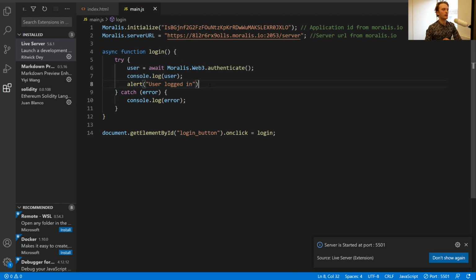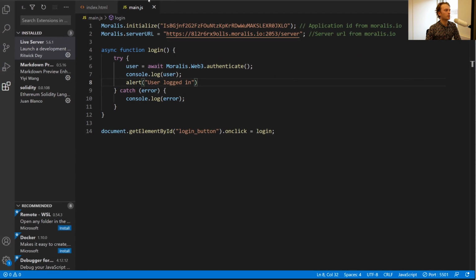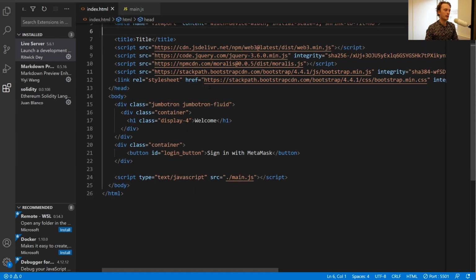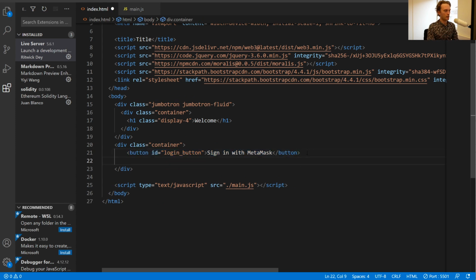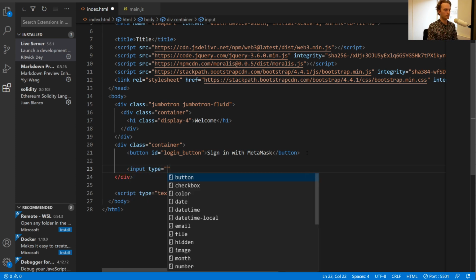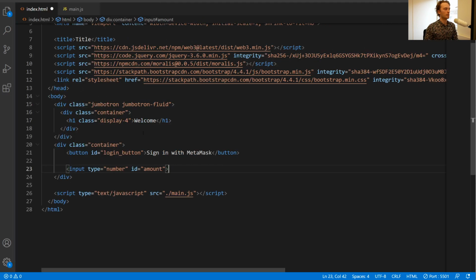So now when we have that Moralis connection set up, we can actually start by adding our layout to this file, because we need a few more things in order to make this application come to life. We need to have the input fields, the buttons, and so on. So we're going to add that in our index.html file. So in the container here where it says sign in with MetaMask, we're going to add a few things below that. So we're going to add an input field, type number. And we're going to give it an ID, which is amount, because that's where the user will input the amount that they want to bet.